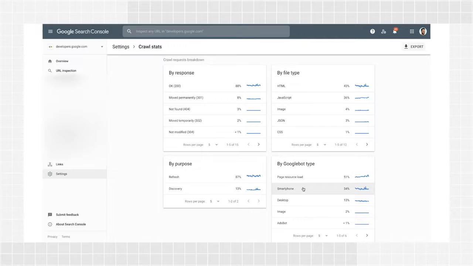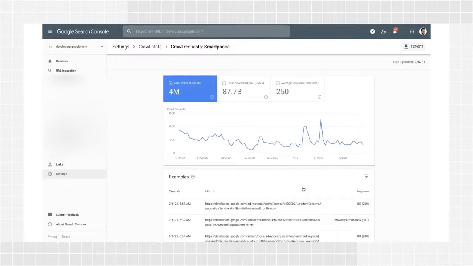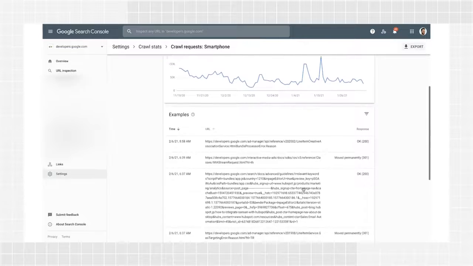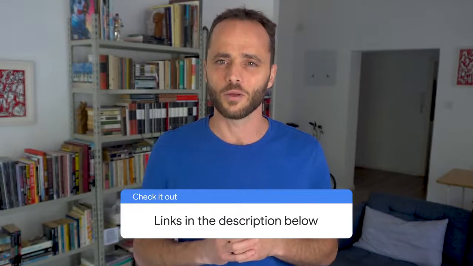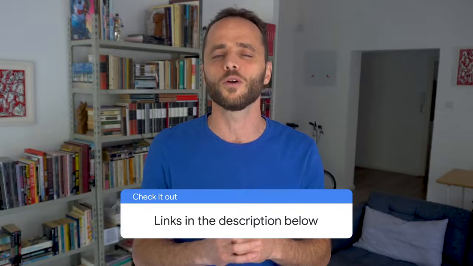Click any row to drill down to that value and review its trends and specific sample URLs. Check out the Help Center article about the crawl stats report to learn more details about it.